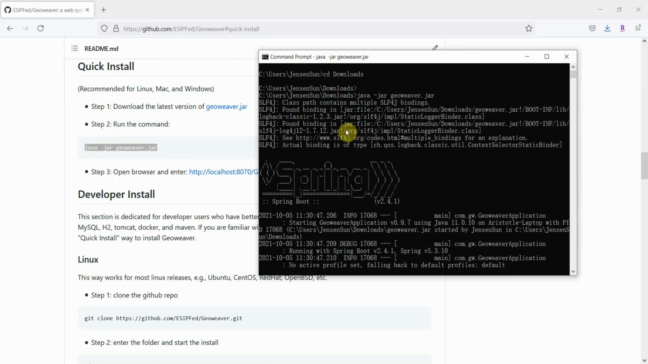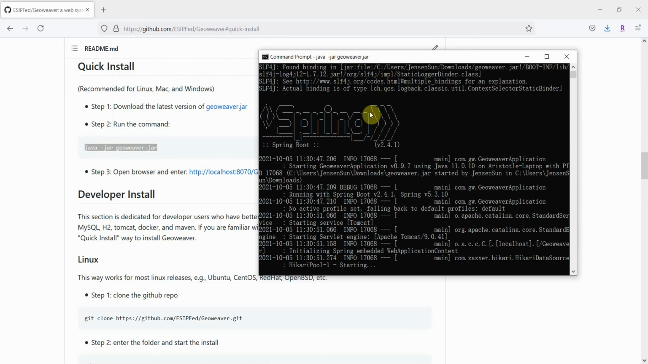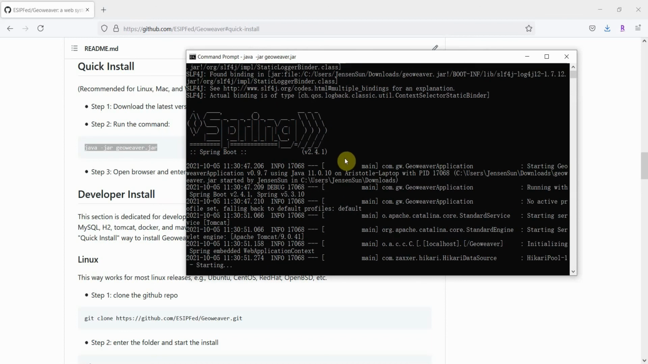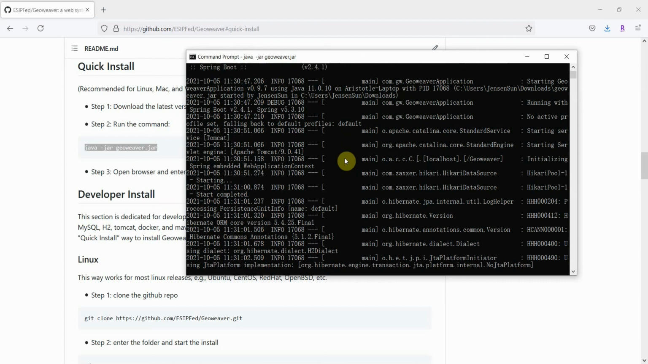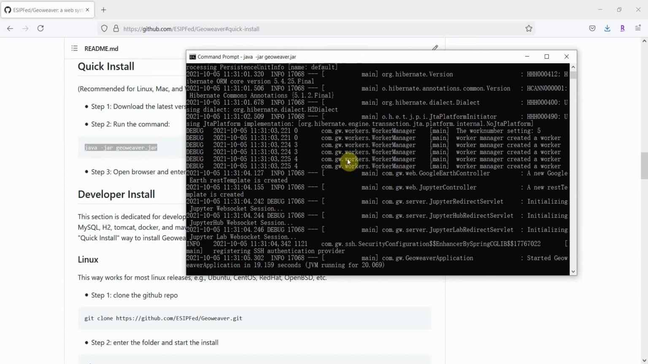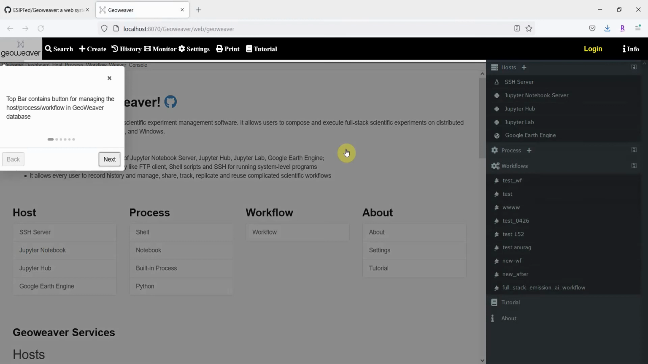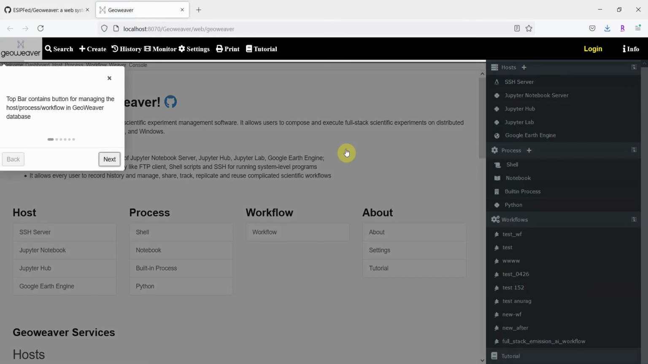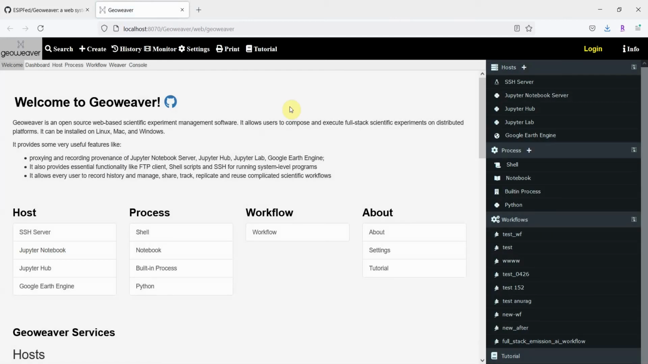You can see that Geoweaver is starting. It's developed based on Spring, so you can see the Spring is here. The whole process will take about 5 seconds or no more than 10 seconds. And once it's finished, it will automatically open Geoweaver in your browser. No matter which default browser you are using, it will open it in the same place. You can see that Geoweaver is running in my browser. That means we already have Geoweaver installed on this machine. Congratulations.